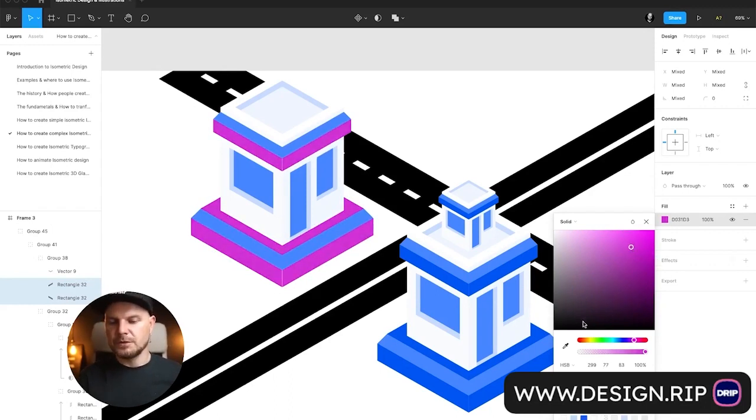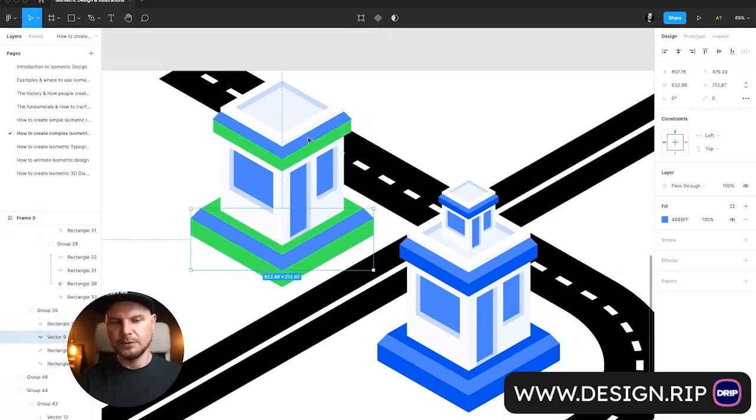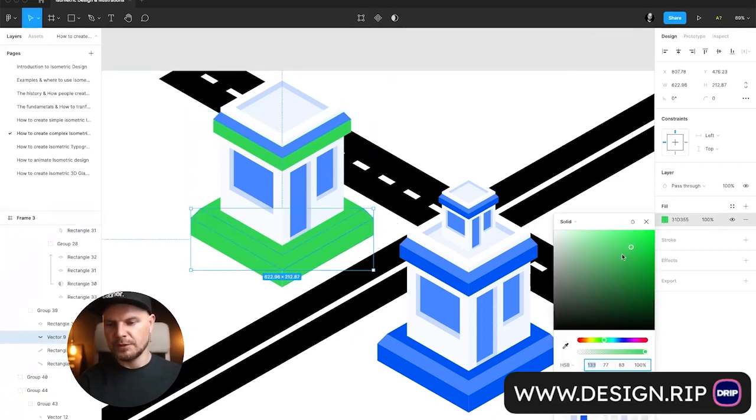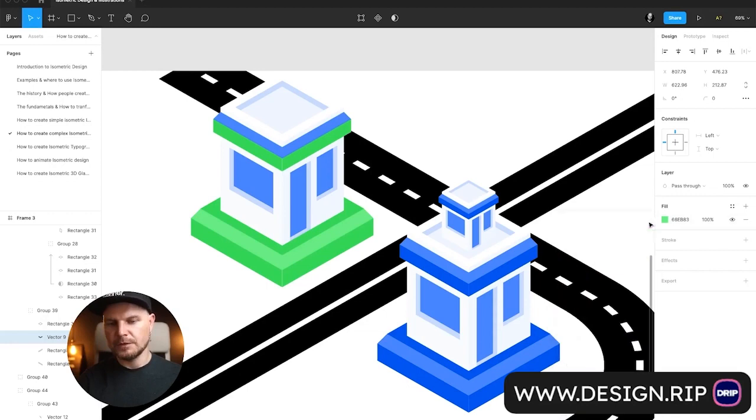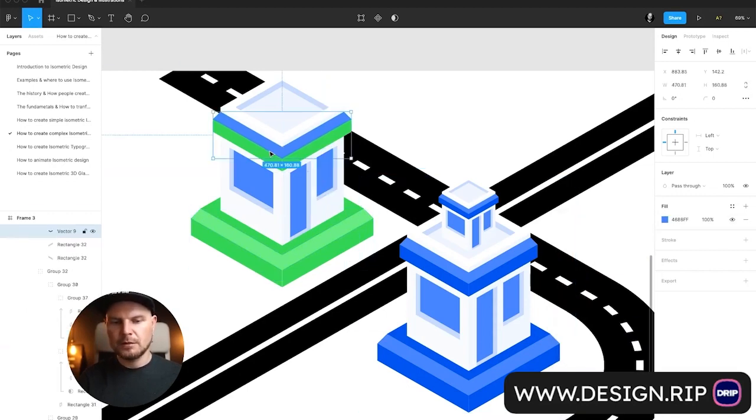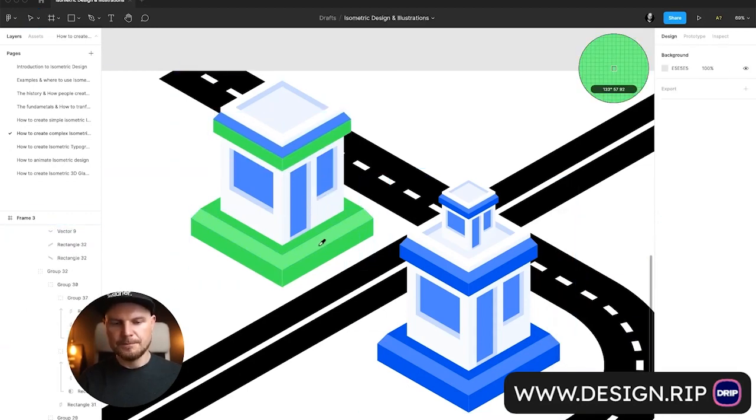You will be able to change them simply by changing just one color. Let's use this one, yeah, blue. This one will change and we'll make it a little bit lighter, like this one. This will be the same.